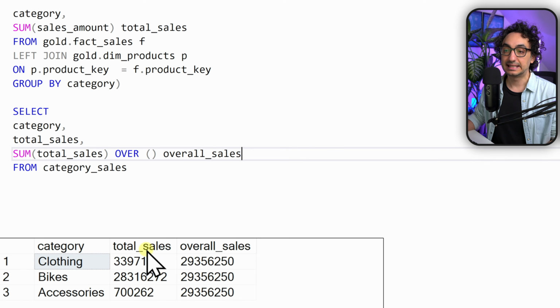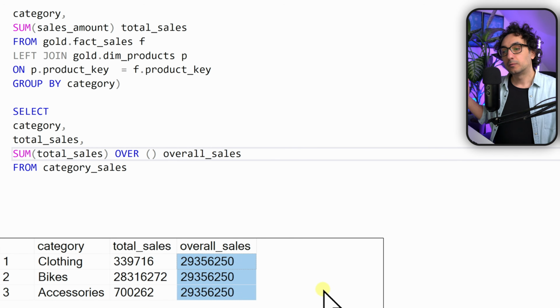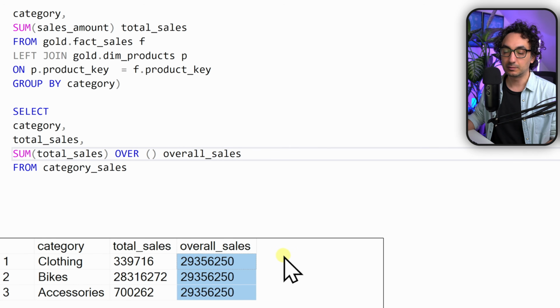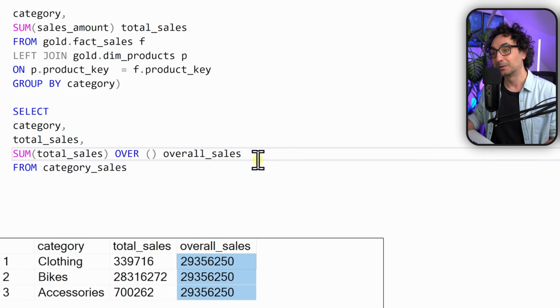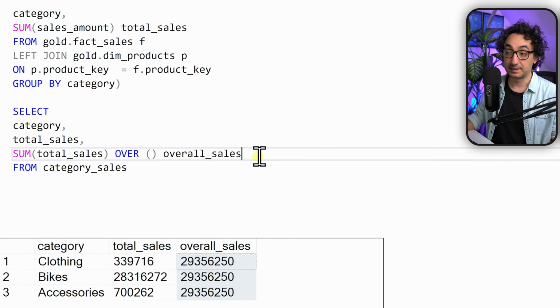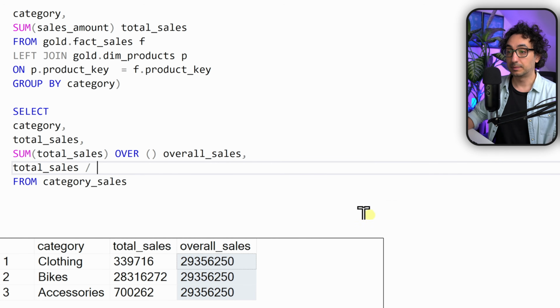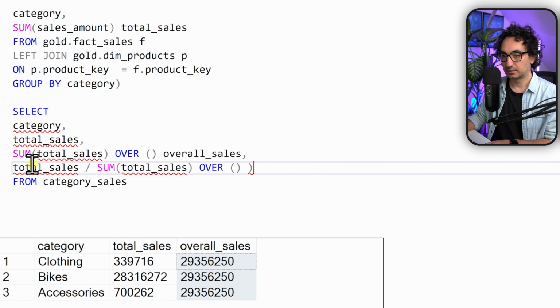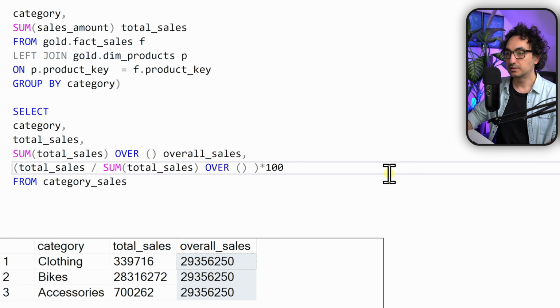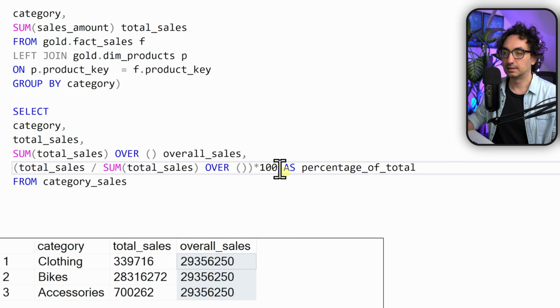Now as you can see, this is the total sales by the category. So the total sales is split by the categories, and this is the overall sales of all orders, of everything. The highest number. Now, since we have them side by side, we can very easily calculate the part-to-whole or the percentage. So let's start doing that. We need the total sales and we want to divide it by the overall sales. So we're going to take our window function and put it over here. Let's multiply it now by a hundred. I'm going to call it percentage of total. So let's go and execute it.